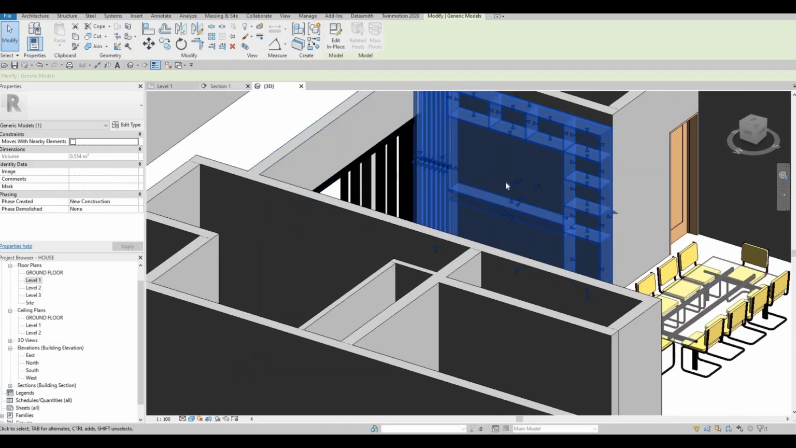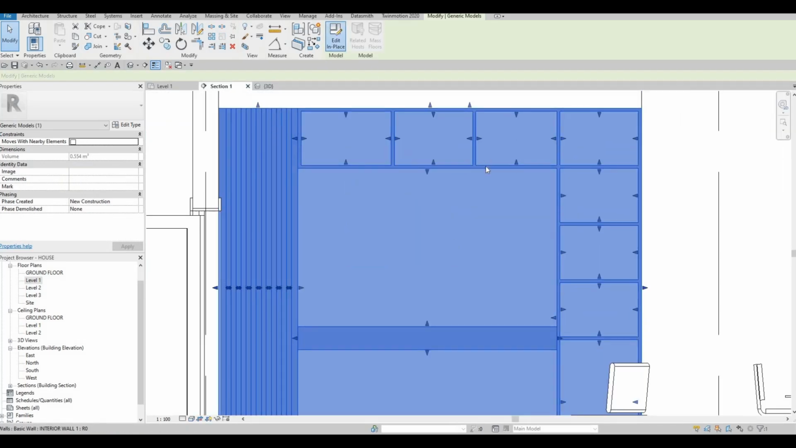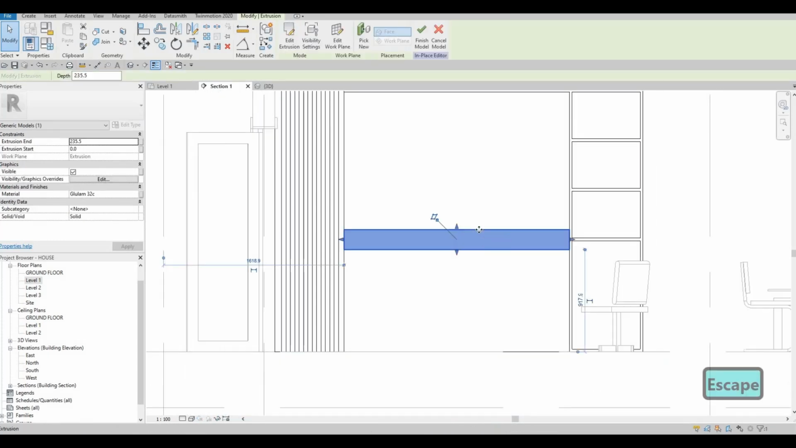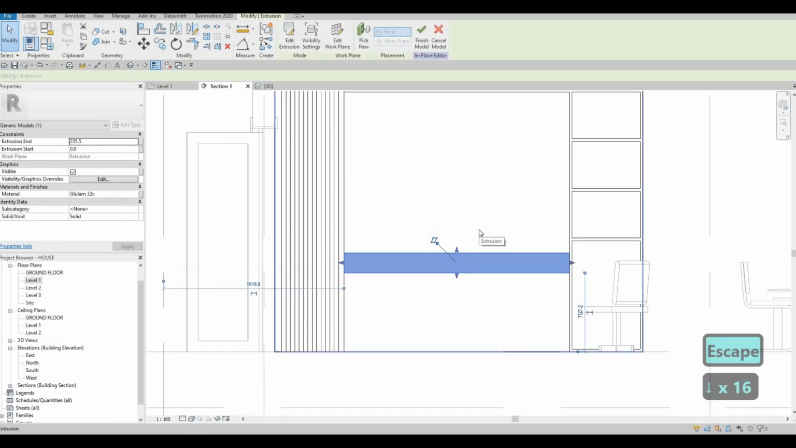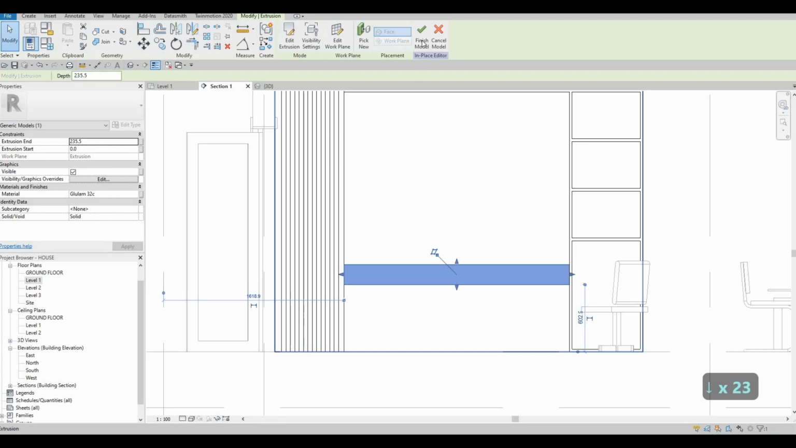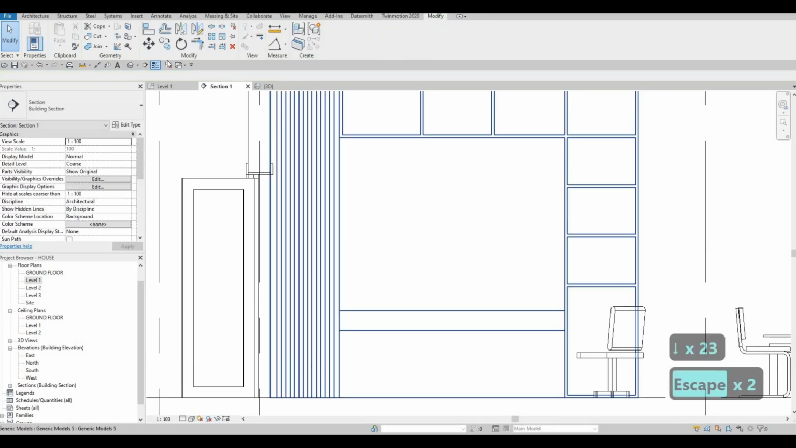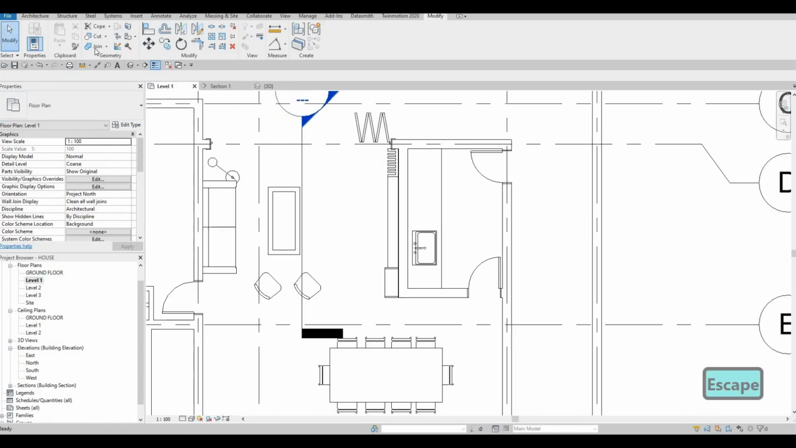I think the mantle is too high, so I'm gonna just edit. I'm going to move it a bit down like that. Click on finish, and then might as well add in the TV.